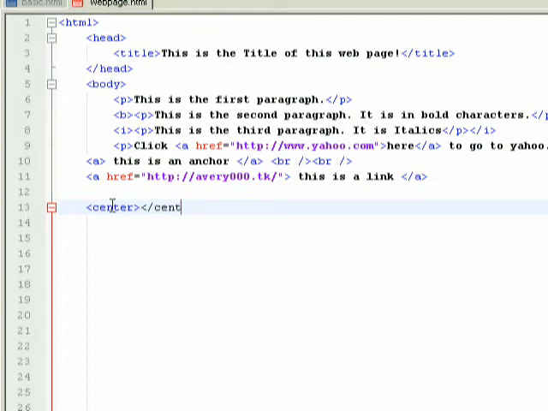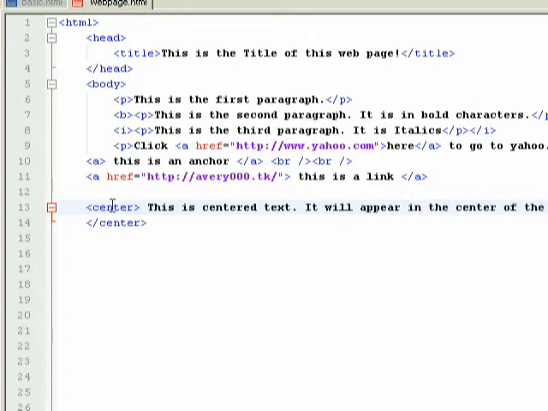Center. So we have center and /center, and everything in between there gets centered. So I'm going to write here, this is centered text. New sentence. It will appear in the center of the page, period. So this is all going to be centered.